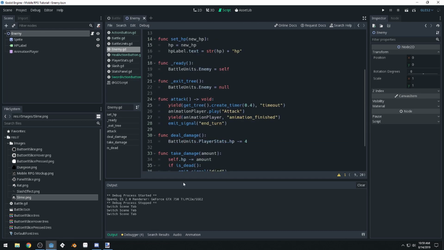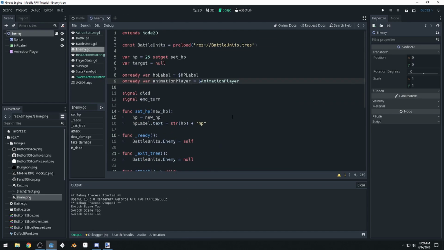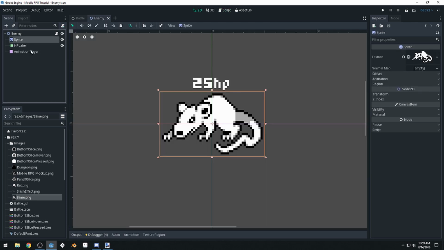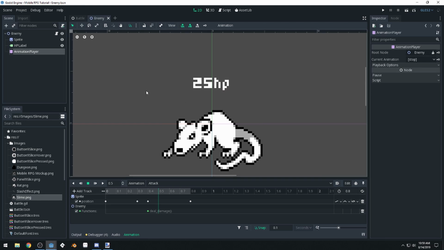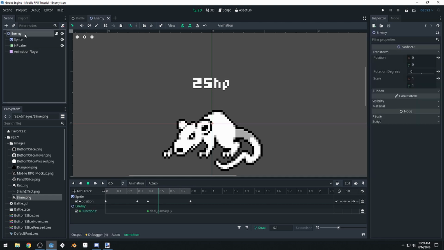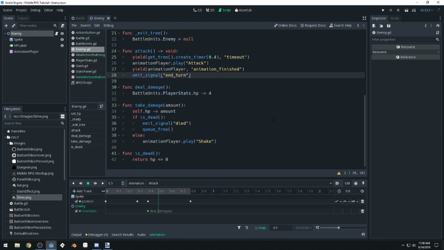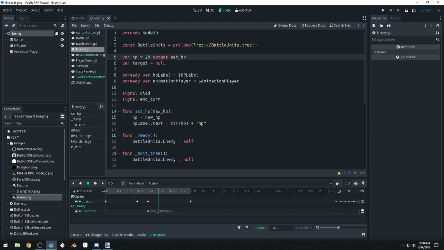So let's look at our current enemy. You can see the enemy has some different properties: a sprite, an animation for animating the enemy, an attack that the enemy does right here, dealing damage, and some properties up here. A couple of things we're going to change here.